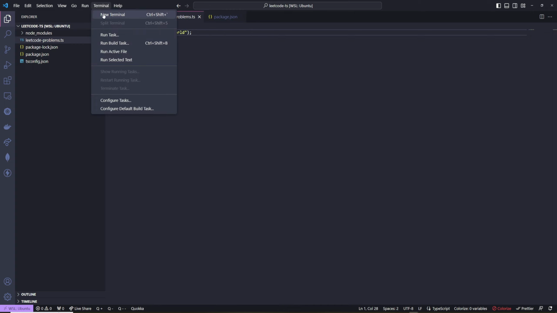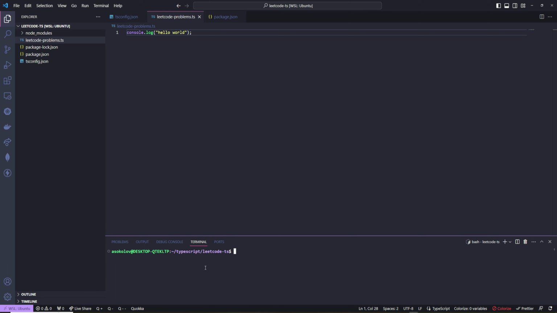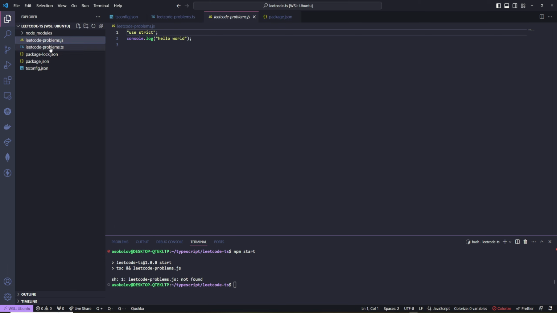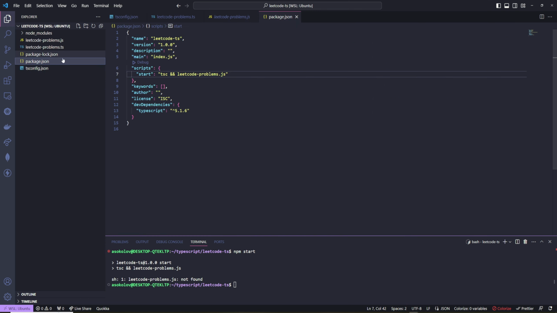See what happens when we actually do npm. And we can actually even open up a terminal here. So we can just do npm start, see what happens. Okay, LeetCode problems.js is not found. Okay. So here it is. So I think we may have just written it incorrectly. So let's just double check this package JSON. So it is there, but what did we do wrong?